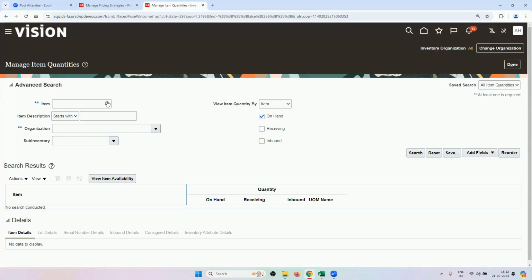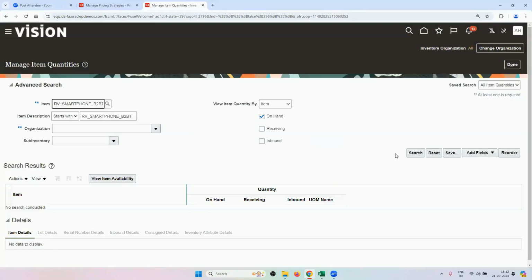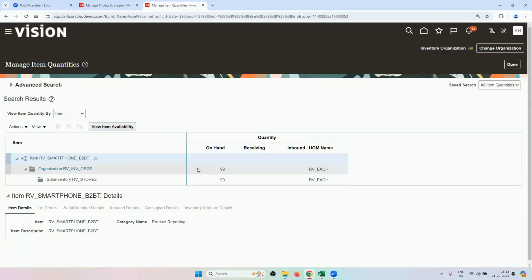You wanted to show me the on hand. Yeah, correct. Just one second. Yeah, RV smartphone. If I click manage item quantities, RV smartphone, I will click on search. So now you can see RV inventory org 2 is having 99. And there's RV stores 2. RV inventory org 1 is not there. If any organization is not there, that means there is no on-hand quantity for that item. Yes. Thank you. So this is how you can come to know whether the on-hand quantity is there or not in any item.